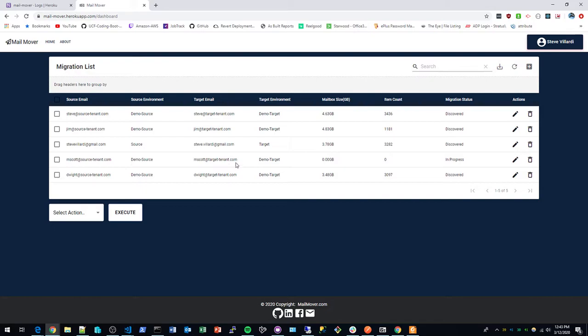Our actual test user looks like it's still pending, right? So we'll give that one a few seconds. He's got about 1,200, yes. He's got 1,200 demo files that we loaded in. So he's over here in discovered view. So now that we have a mailbox discovered, we can go ahead and start a migration for them.